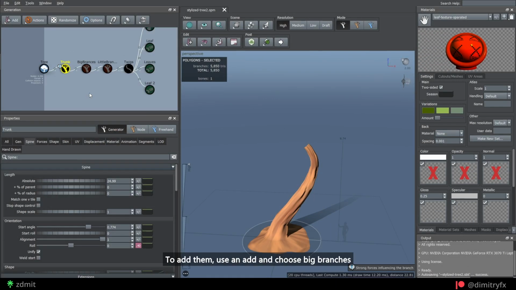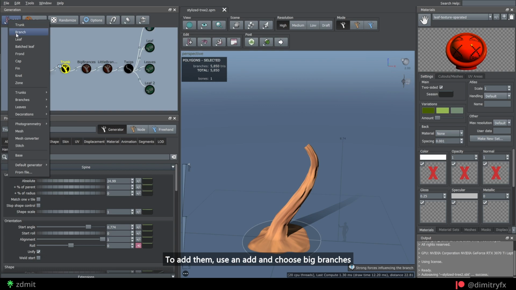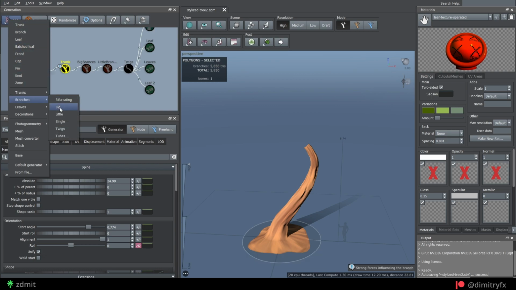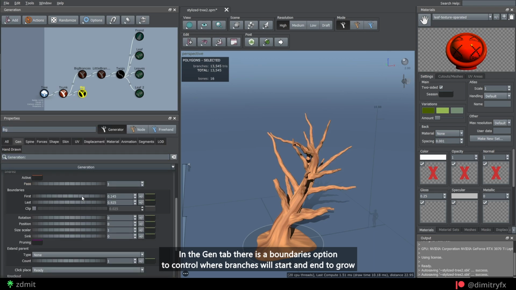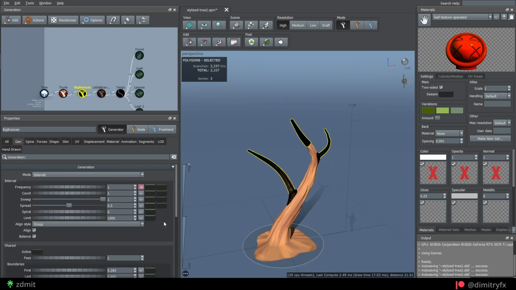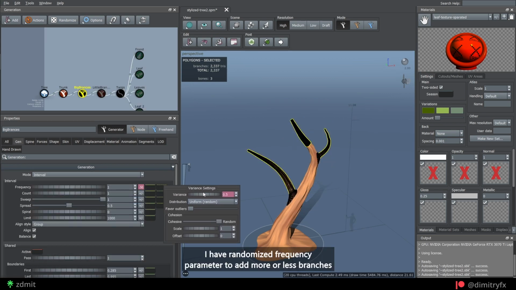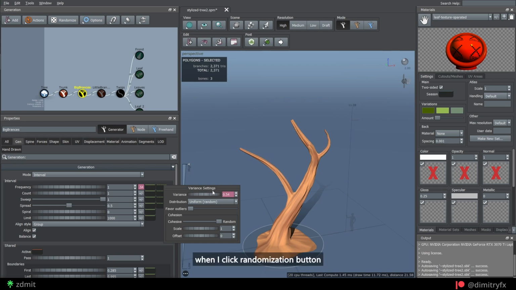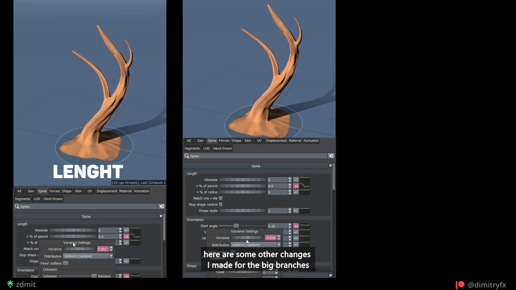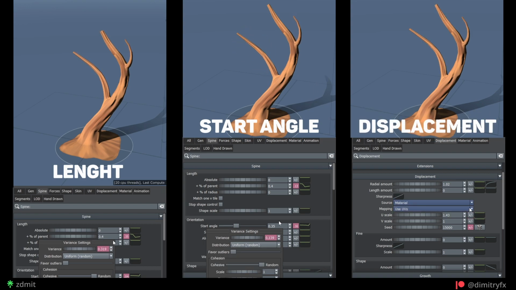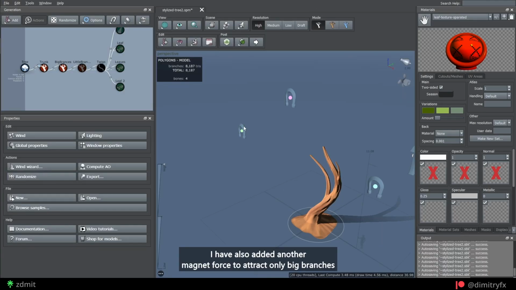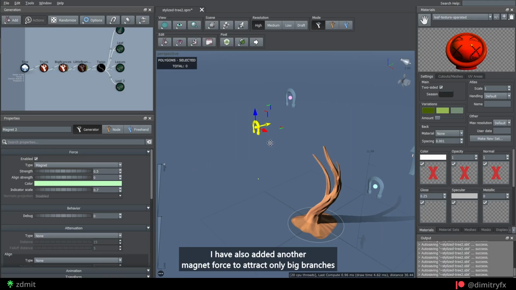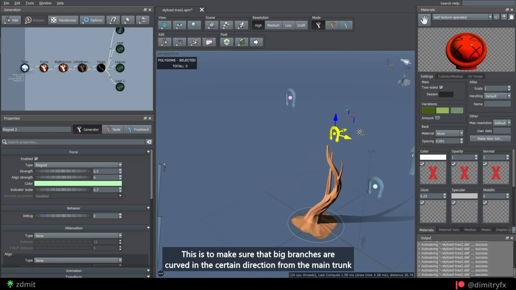Next is branches. To add them, use an add option and choose big branches. In the Gen tab, there is a boundaries option to control where branches will start and end to grow. I have randomized frequency parameter to add more or less branches when I click randomization button, and here are some other changes I made for the big branches. I have also added another magnet force to attract only big branches. This is to make sure that big branches are curved in a certain direction from the main trunk.